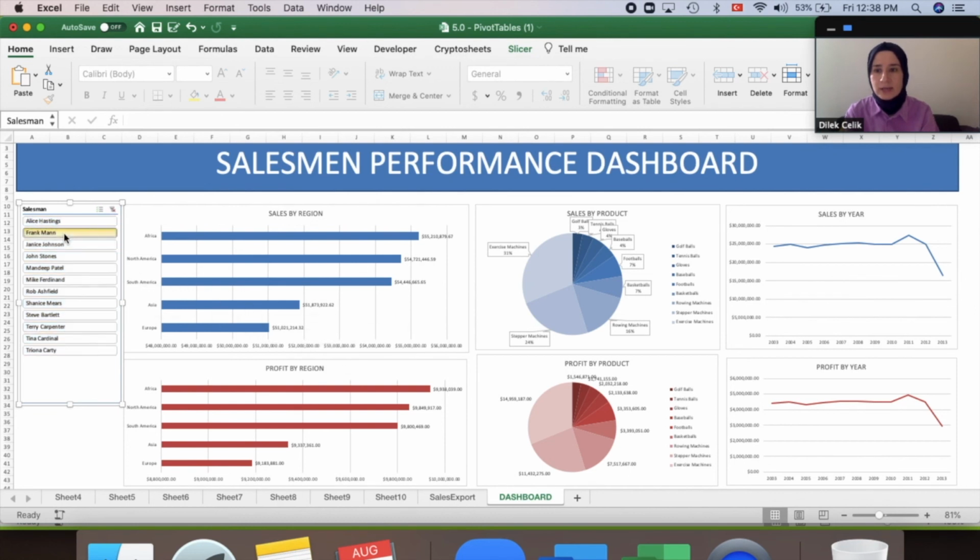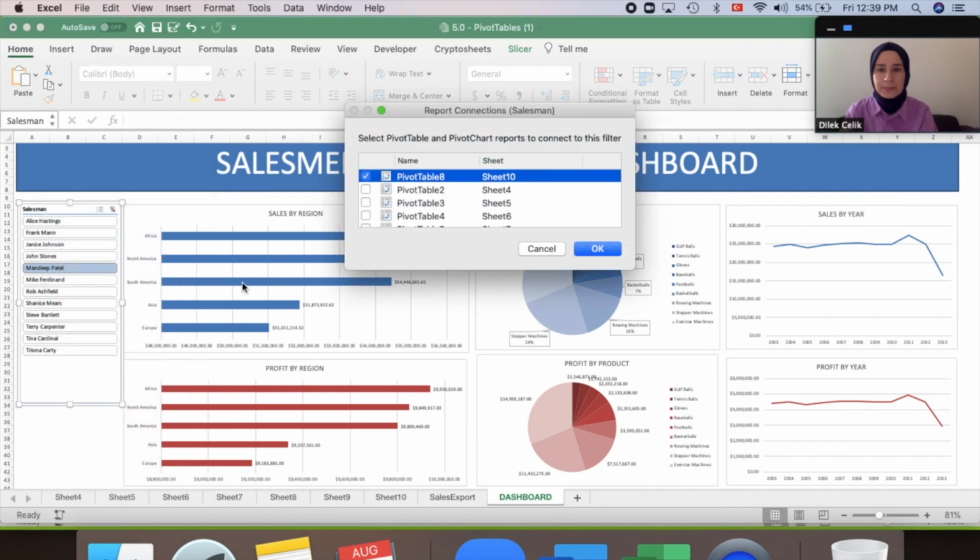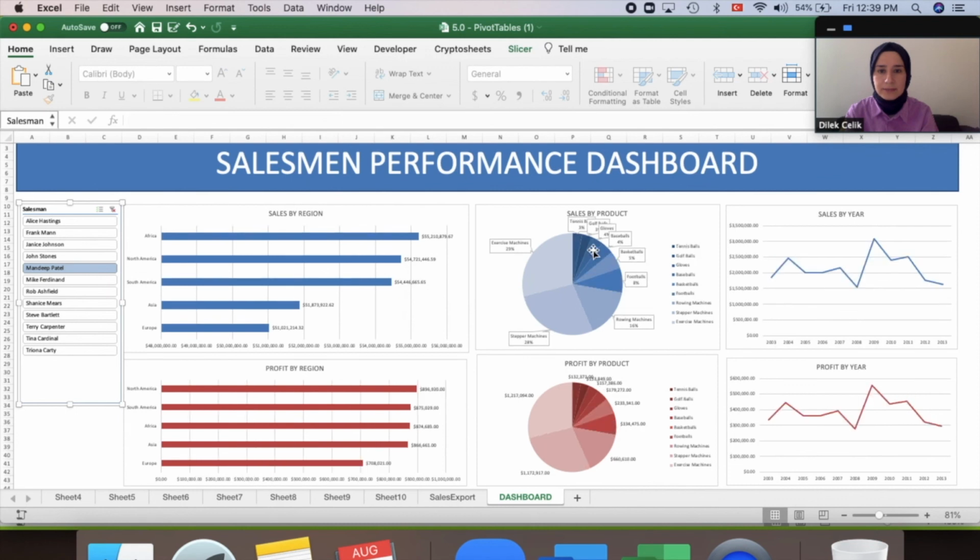If I go and select any of those people, it looks like it is not interactive yet because we didn't link the slicer with all my charts. Go and select the slicer and then make a right click on it, and then go and say report connections. We need report connections, guys, to be able to link it to all our charts. Go and say report connections, and then in this window we need to select all the pivot tables that we have created so that we can link it with our slicer. I have selected them all, then I just say OK.